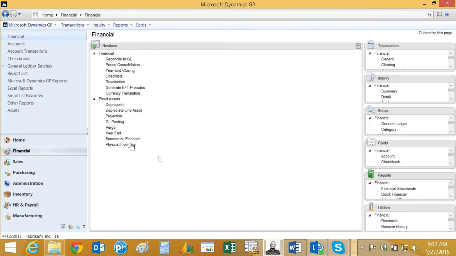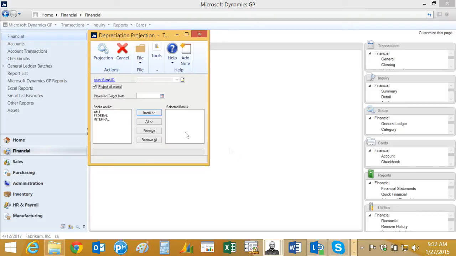So I'll go to GP, run this projection right here. So I'm going to select a target date a little bit in the future. And I'm going to select the book that I want to show. So I'll insert that and then run the projection.